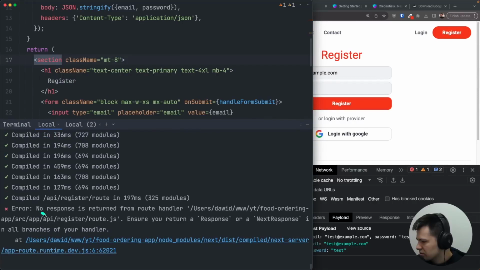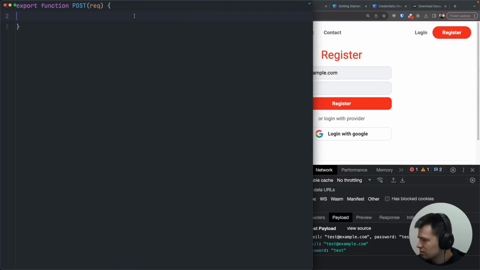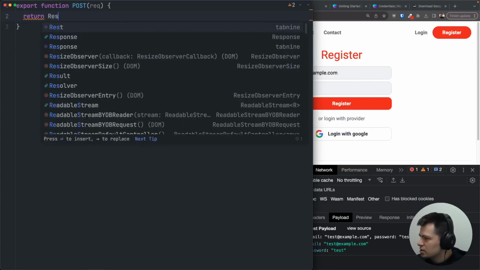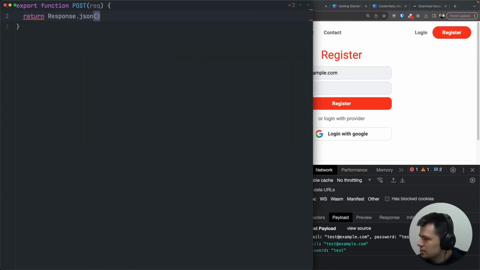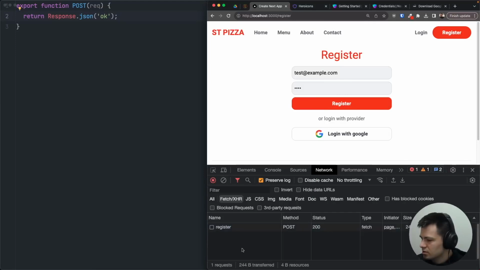So no response is returned from the route. Okay, that's correct because we have an empty function here. So let's just return response JSON. And what do we want to send? Let's send just okay. Now if I clear here, click register, we get 200 and it says okay.